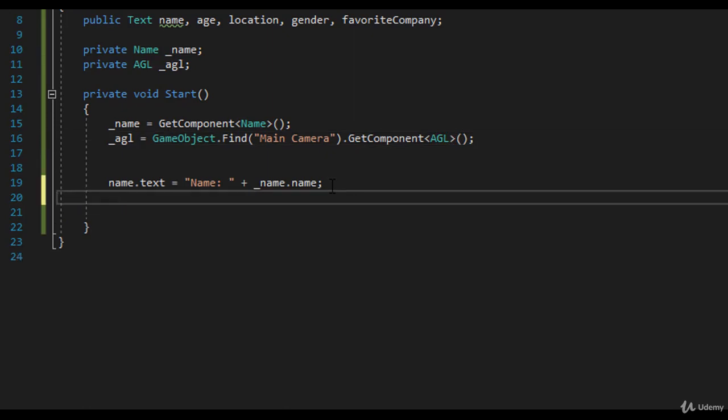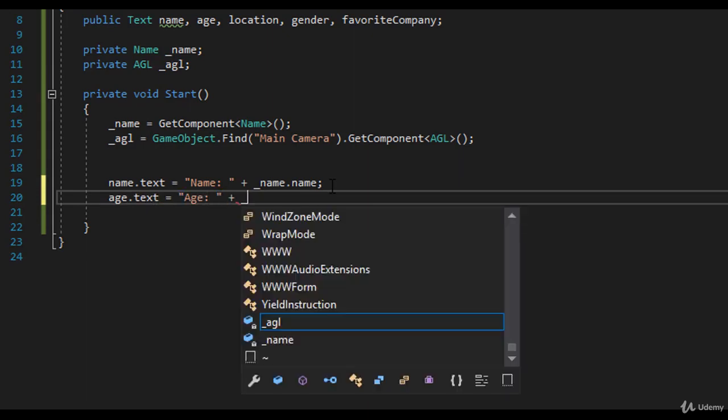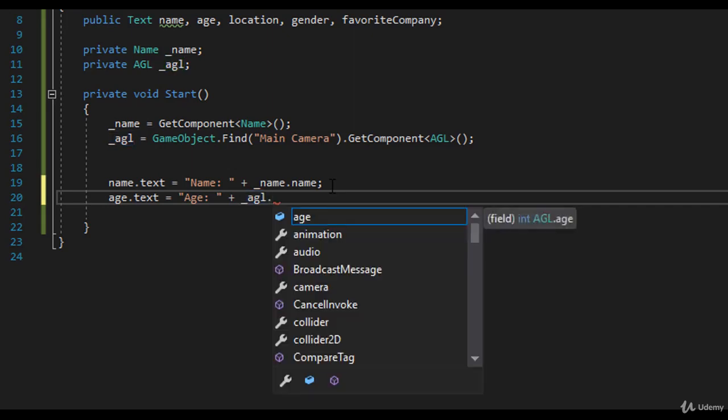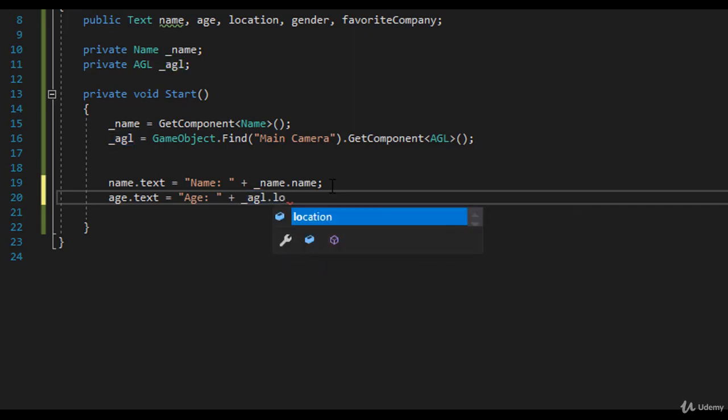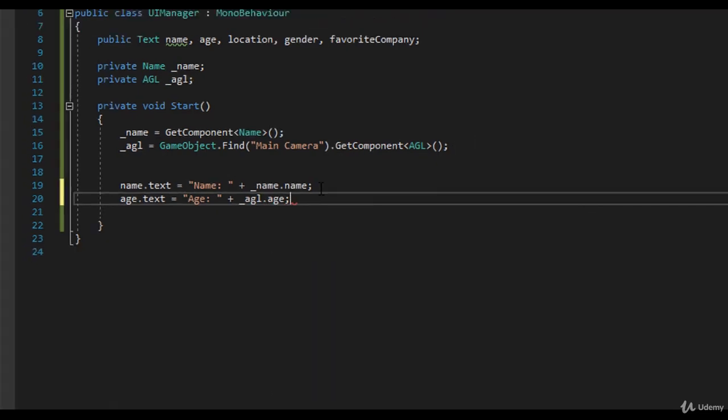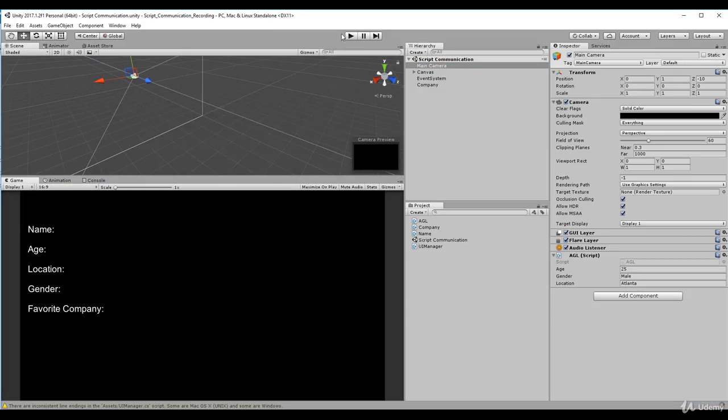In order to use it, I'm going to go ahead and say age text equals, we have our age plus the underscore AGL, which is access to our script. Now we have a reference to it, AGL dot, and you'll see here age, I can get location, or I can get the gender. So here we'll say AGL dot age, save this, hop back into Unity, run it, and now name and age are both populated.